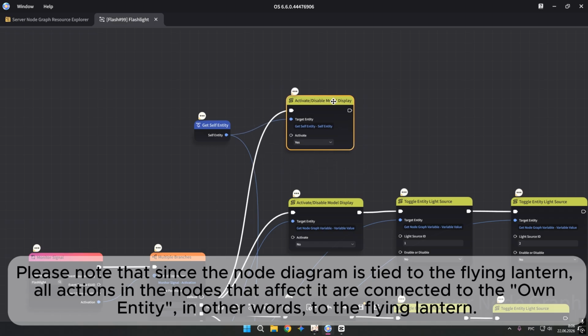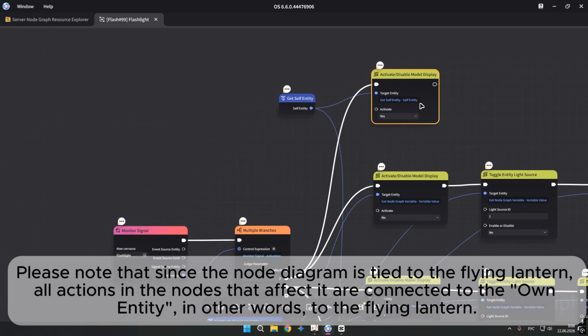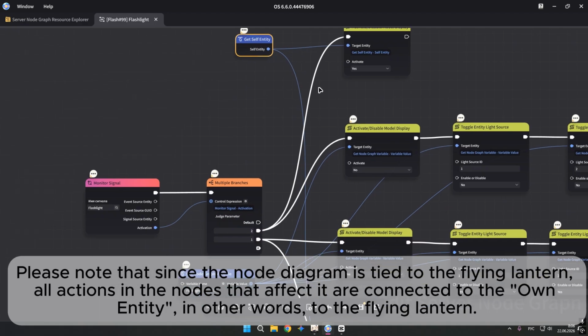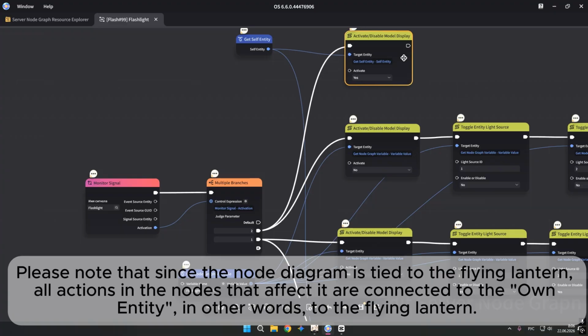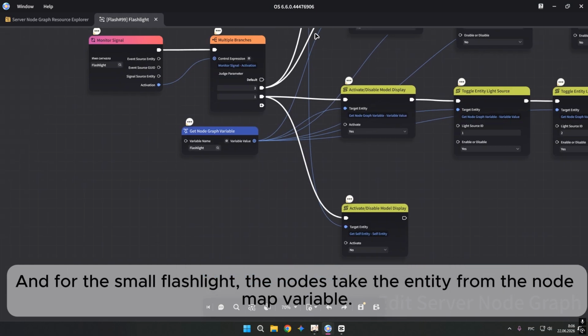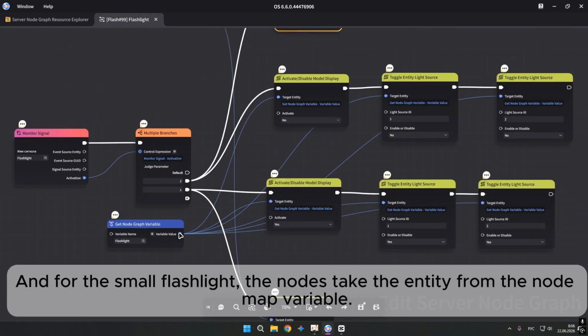Please note that since the node diagram is tied to the flying lantern, all actions in the nodes that affect it are connected to the own entity, in other words, to the flying lantern. And for the small flashlight, the nodes take the entity from the node map variable.